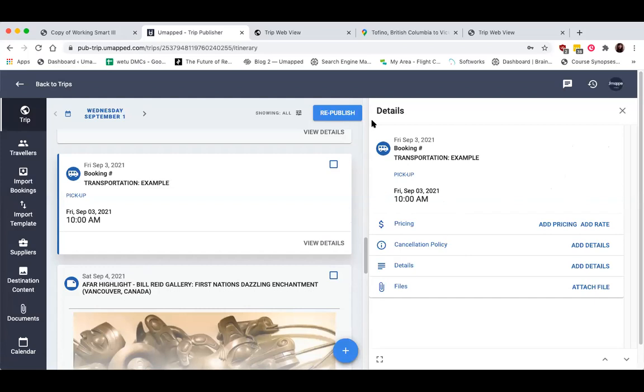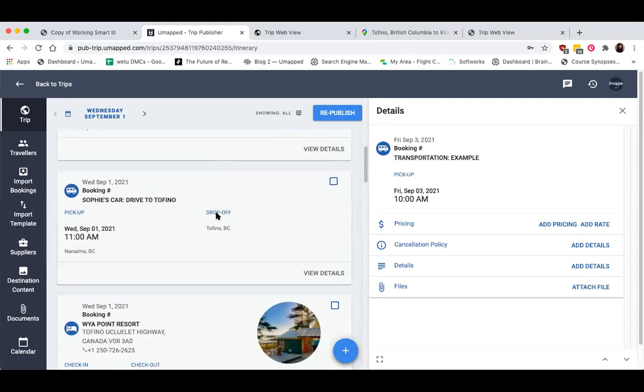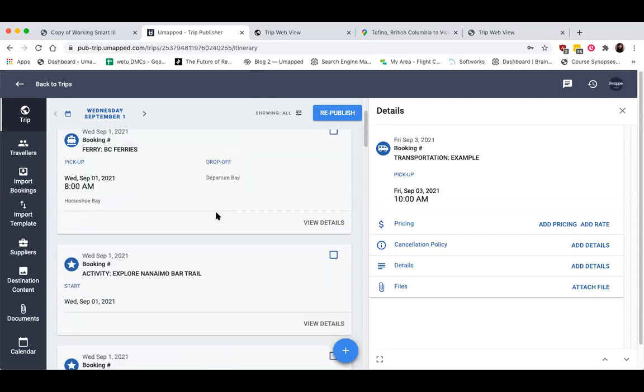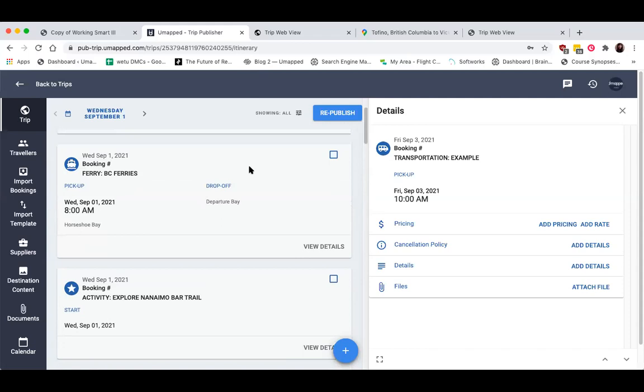So let's answer that. Okay, Matthew asked, can you add a photo to the transportation type? For example, a photo of the BC ferry boat. Great question, absolutely. Essentially, anything can be added as a vendor.